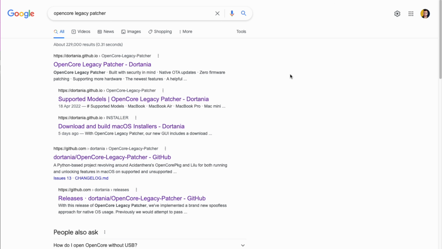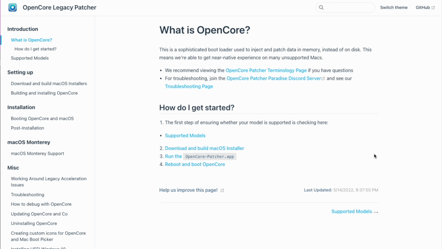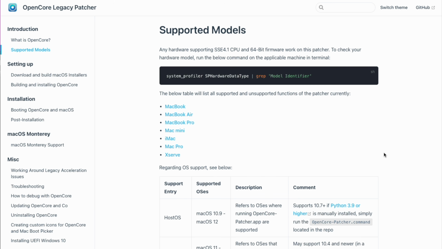After this, go onto your browser and type in OpenCore Legacy Patcher. It should be the first result that you see, like what I've got right here. Click in to go to the website. After clicking through, you should be on this website with this logo. Move your mouse over to Getting Started, click on this, and then click on Supported Models right here. Click on this, and we'll get a list of all the supported models.